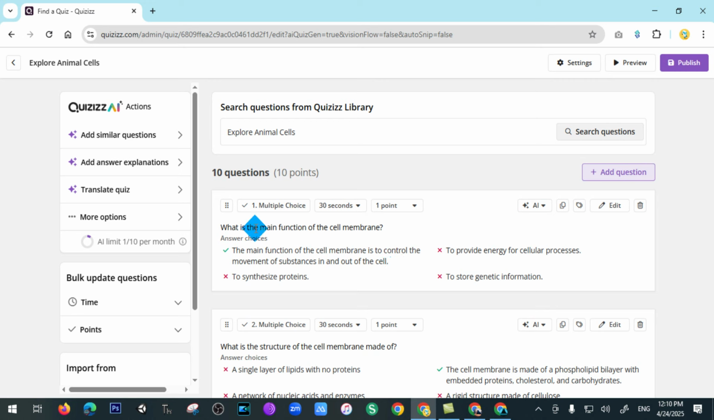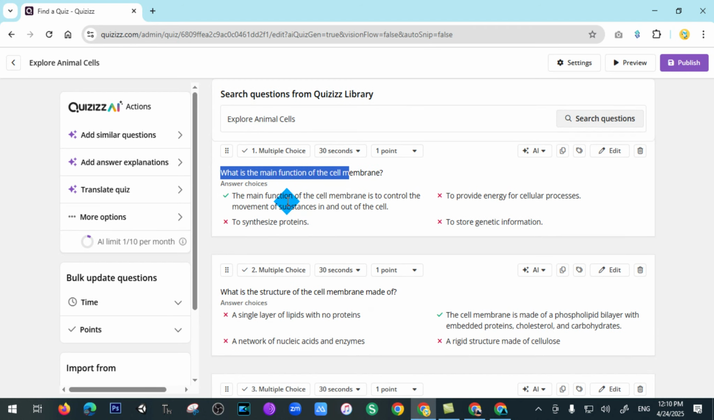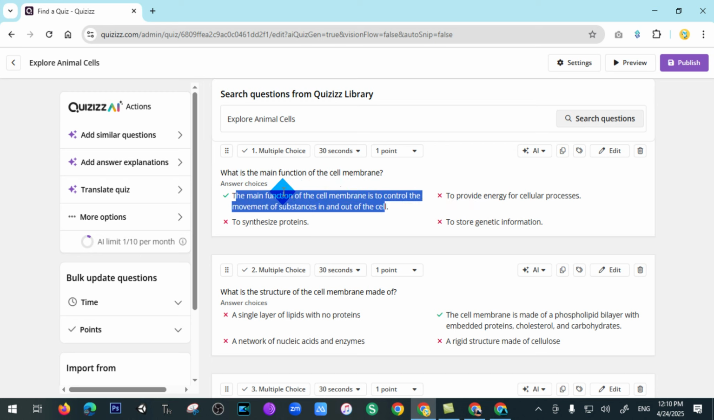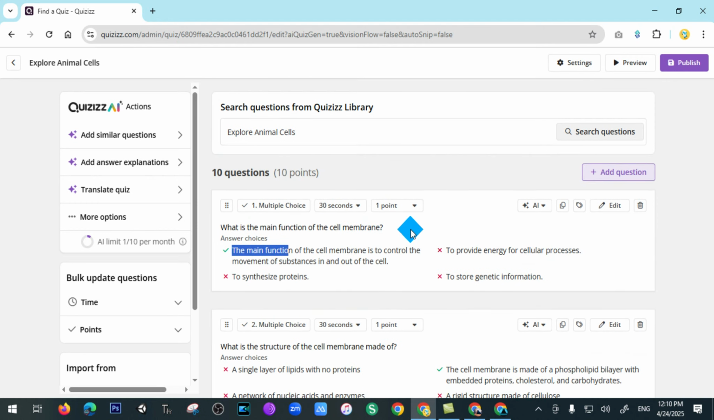It gave it to us. The first question it gave me is, what is the main function of the cell membrane, and there are four options, and this is the right one. It gives the students 30 seconds, and it will give them 1 point. That's all.